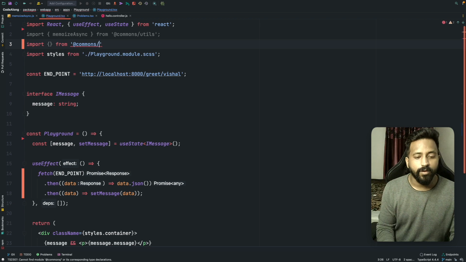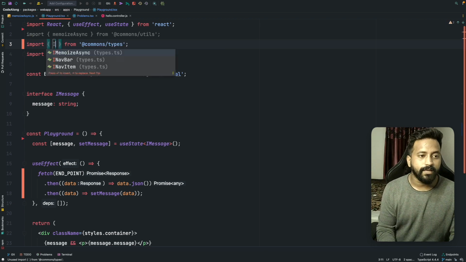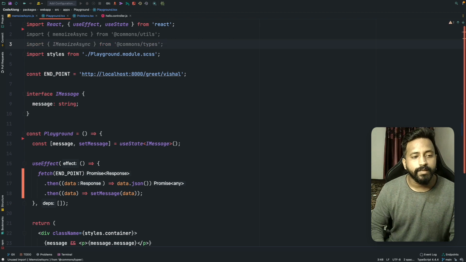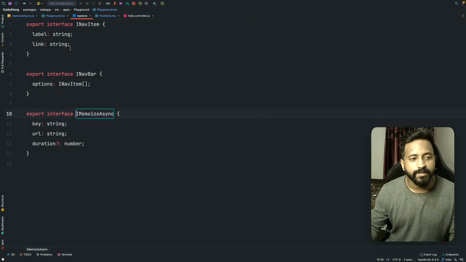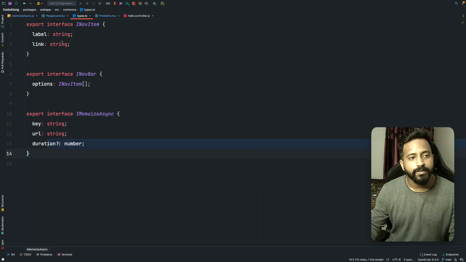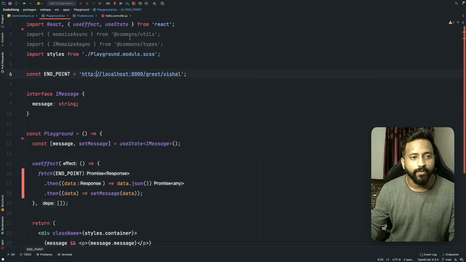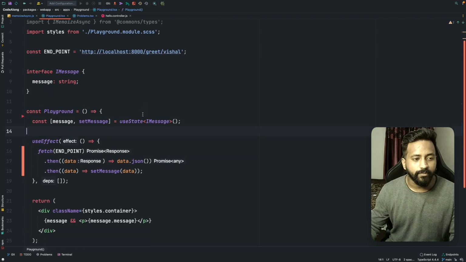So inside my commons types, we will take memoize async, right? So this is an interface that is basically defining the config, right? So we need a key, we need a URL and a duration, right? So this is basically defining that. So this is what I want. Apart from that, I think I don't want anything else. So let's just try to implement this.